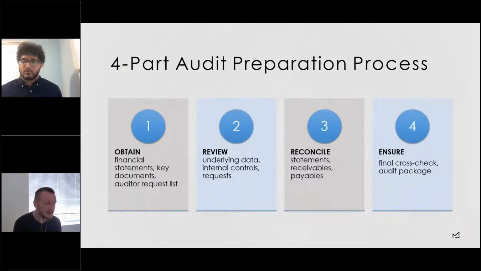So the first step is obtain. This will be kind of key documentation, financial statements, grant letters, things like that, and also your auditor request list. Review, that'll be things like the underlying data, kind of like a high-level review of the numbers. Your internal controls, that's your day-to-day processes, who's responsible for certain things. And also reviewing the request to make sure that you fully understand what the auditor is looking for. The third step is to reconcile. That's anything from your basics, such as your bank accounts, through to big ticket items on your statement of activities, which is the non-profit, profit and loss.